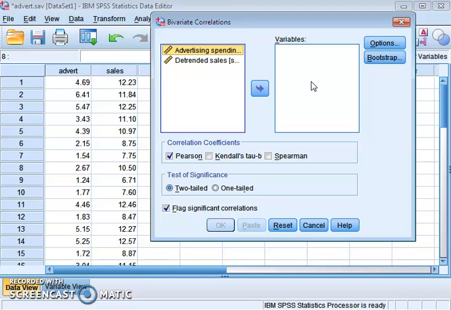Here in this case we want to calculate the correlation coefficient between sales and advertisement expenses. So we will transfer both the variables into the right hand side box. For moving the variables, we have this arrow. Just select advertisement expenses, click on this arrow, and the variable will automatically be transferred to the next box. Then select sales and click on this arrow. So we have transferred both variables into the right hand side box.